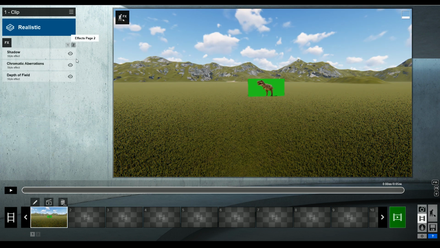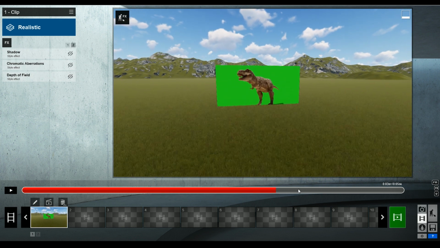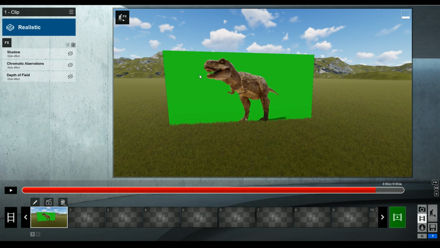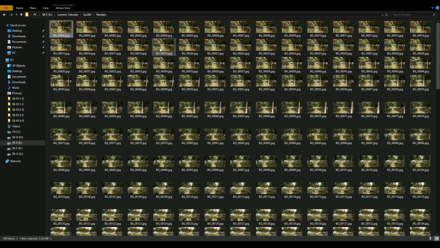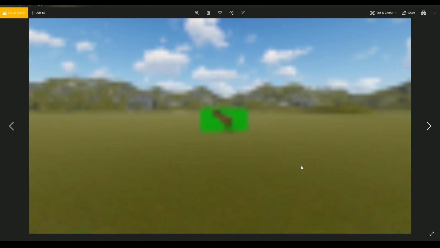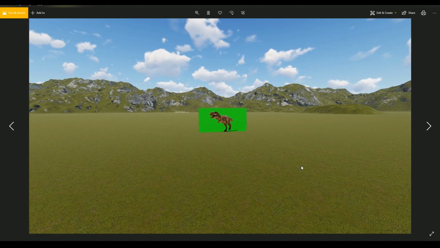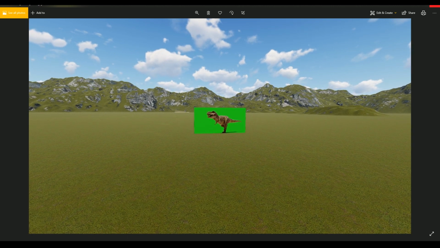We don't want shadow, chromatic, depth of field, whatever. And then just render this video in lowest quality. The frame rate should be the same. Click on this full HD button and the scene will be rendered. I have already rendered it again, so if you want to see, this is the rendered sequence. So 2 render passes up to now.